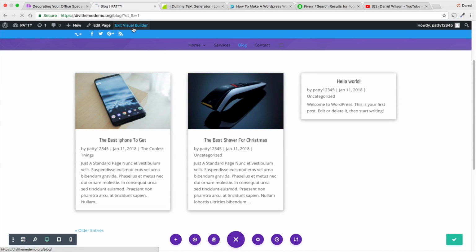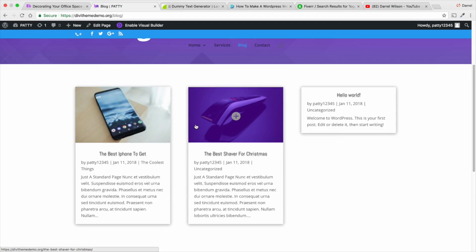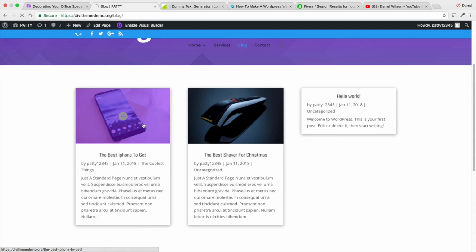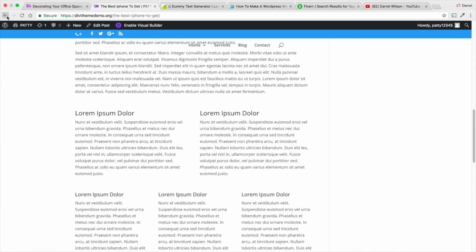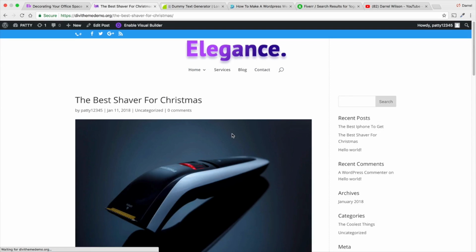All right, and now exit the visual builder. So now if we go ahead and look at it, we can do best iPhone to get. And if they click on it, they'll be taken to that page. And then also right here, we have this section right here.